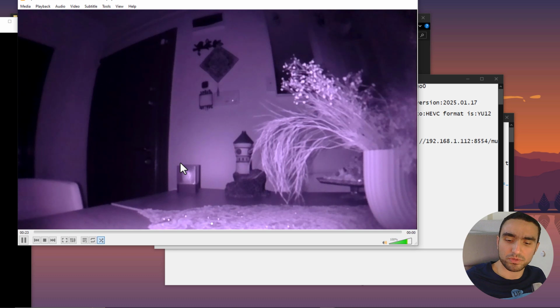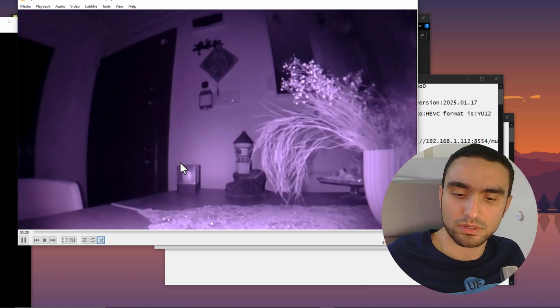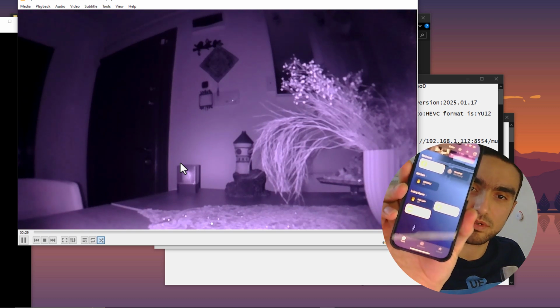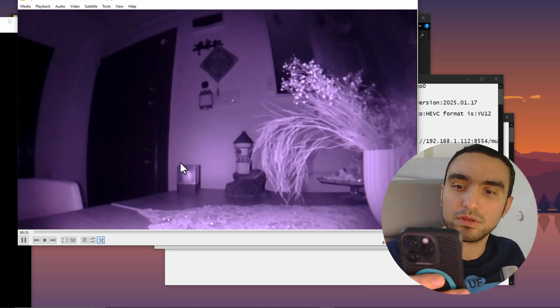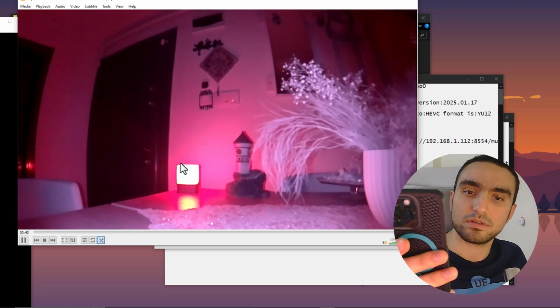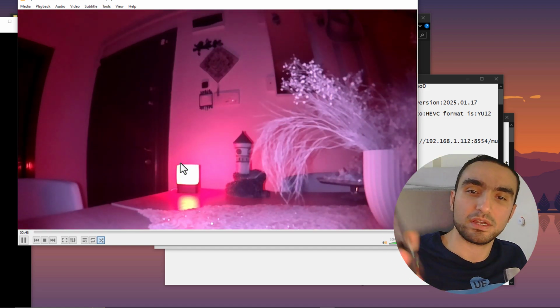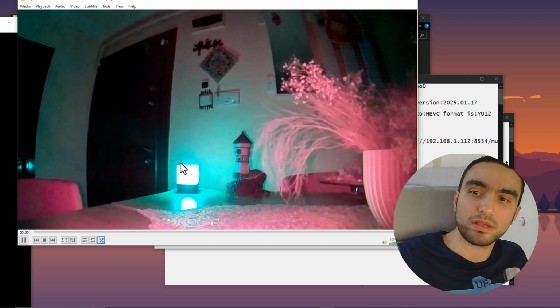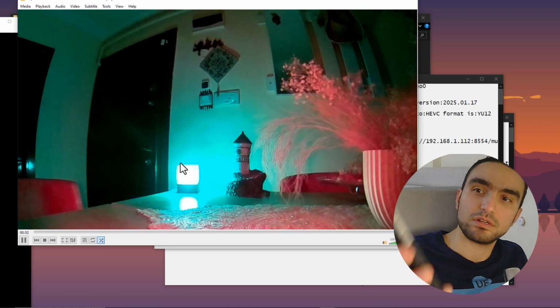So I'm going to turn it on to show you. I have it connected to my Homebridge, to my Apple Home app. So I'm going to turn it on as red color, so you can see how fast the reaction is. So I'm changing the color right now, I'm changing the brightness, turning it off.